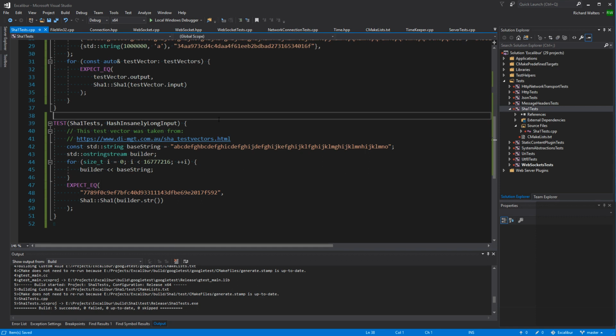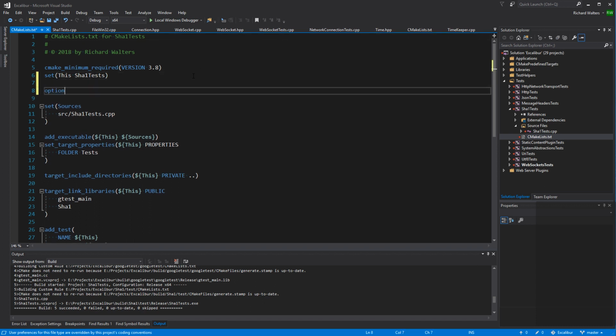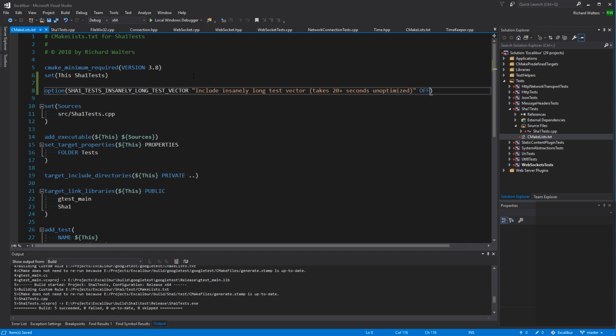let's enable the user, if they want to enable this test. So this is how you do it in CMake. Go to the test right here, and you make an option. You'd say option SHA-1 test insanely long test vector. And you'll say include insanely long test vector. Takes 20 plus seconds unoptimized. And then we'll default it to off.